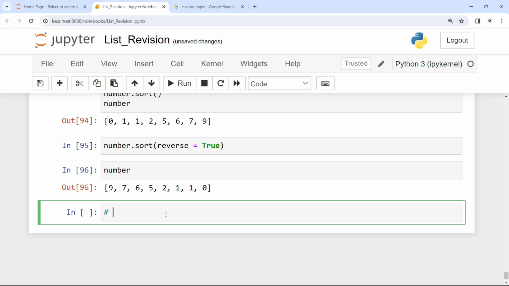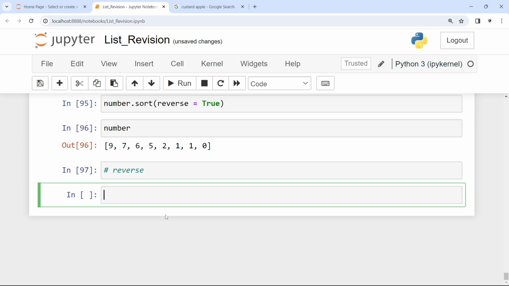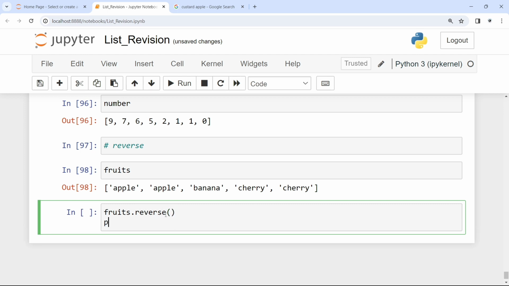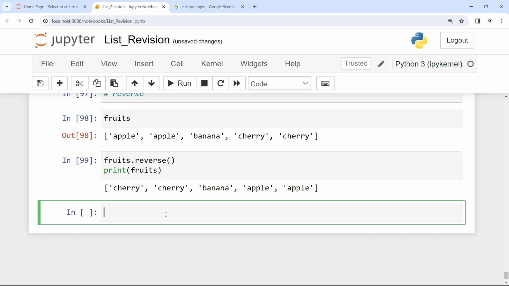And again, if you want to make a reverse of this particular list, you can. Suppose this is my fruit list and I want to reverse it. Simple, right? Fruits dot reverse and print fruits. This reverses the order of the list items. The reverse method reverses the current sorting order of the elements. I hope now all these concepts are clear to you.